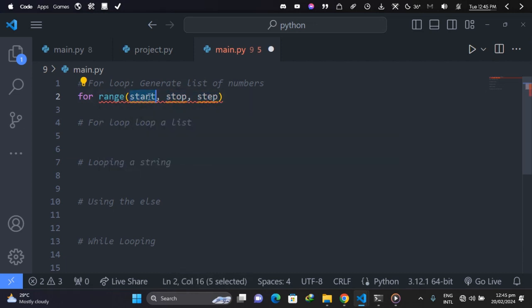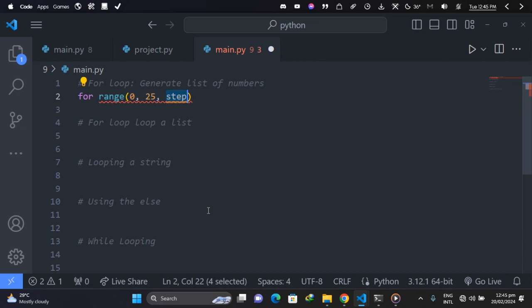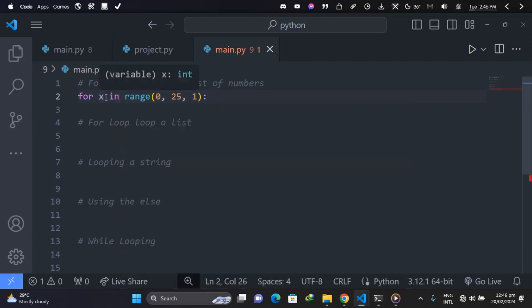The start is the number we are starting with. So we can start with 0, and then we'll have our stop, maybe 25, and then we'll have the step. The step is simple, it's the increment. So if I put 1 over here, then I'll have my colon just like this. Let me put x: for x in range. You can have for x in range, or you can change this to y, or you can use anything you want over here. It's just a variable we've initialized. So I can choose to go with x.